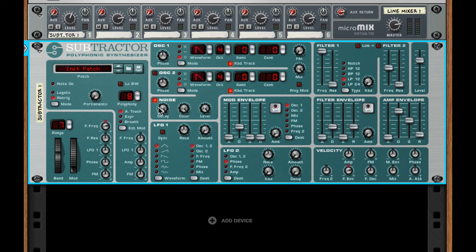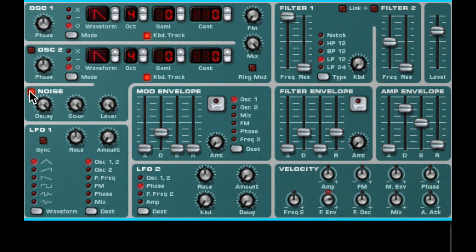All right. Now, I've got the noise generator selected right here for my source, so let's listen to that. So here's my source, goes through the filter. And finally, let me turn my amp all the way off. There we go. There's my amplifier.